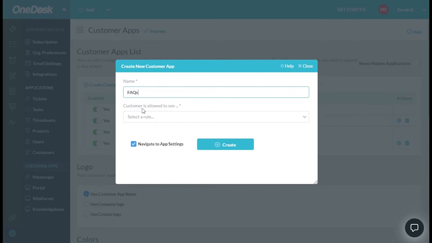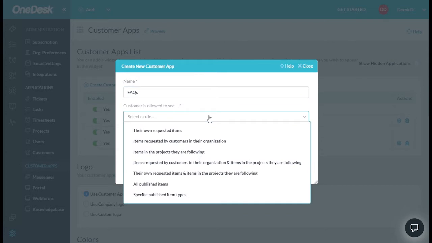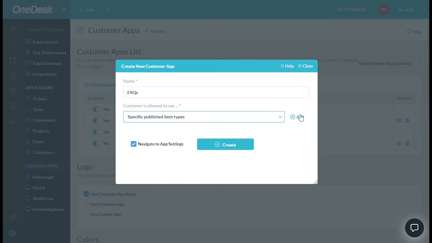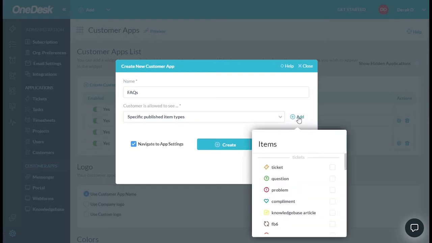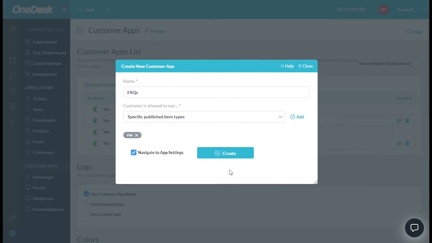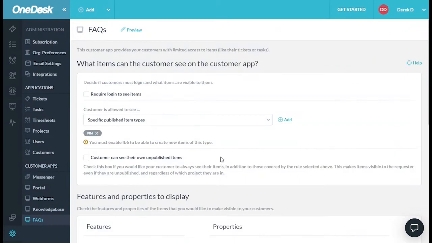Now, what should people see on this customer app? I think they should see a specific published item type. I'm going to choose that. Now, I need to choose what that item type is going to be. For now, I don't have a name for that one, so I'm just going to choose FB6. I'll select that, and I'll create it. FAQs is now open, and I can configure all these properties in here. But first, I'm going to set up FB6.